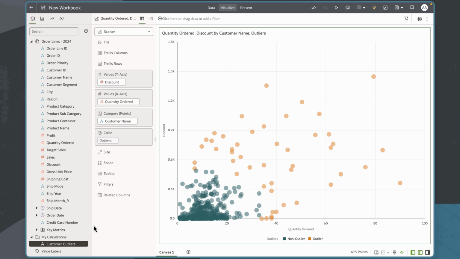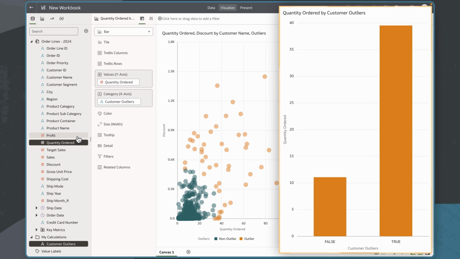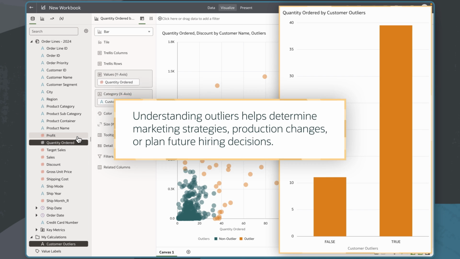Now I can start creating additional visualizations using the outlier calculation to do a deeper dive into my data. For example, I can take a look at the average quantity ordered and notice different customer behaviors based on my data. The outliers in the bar chart order more on average than the rest of my customers.